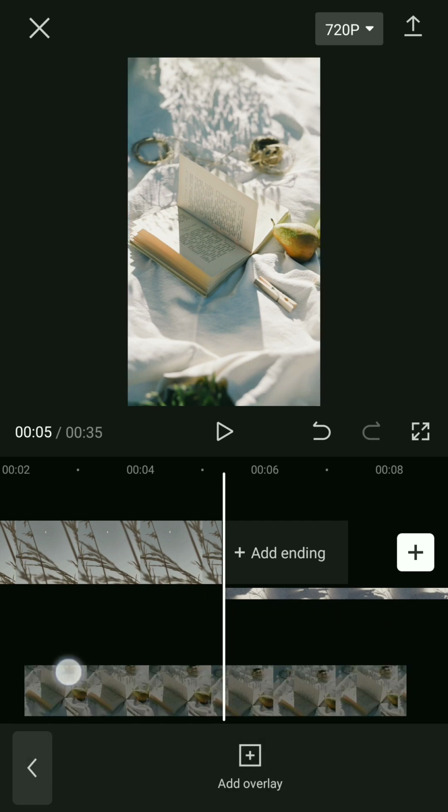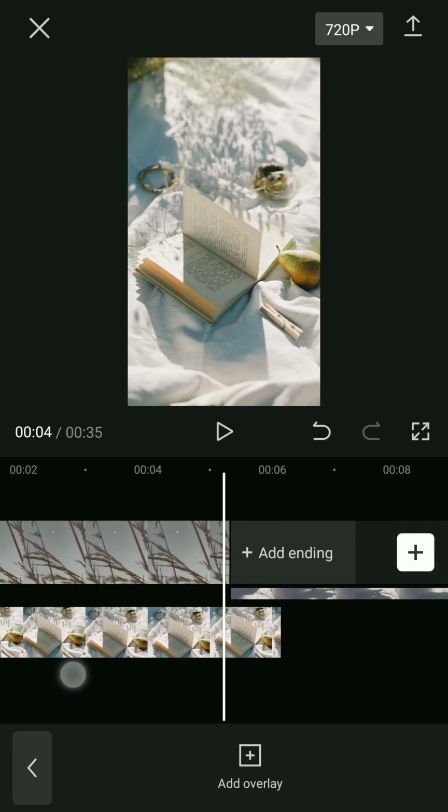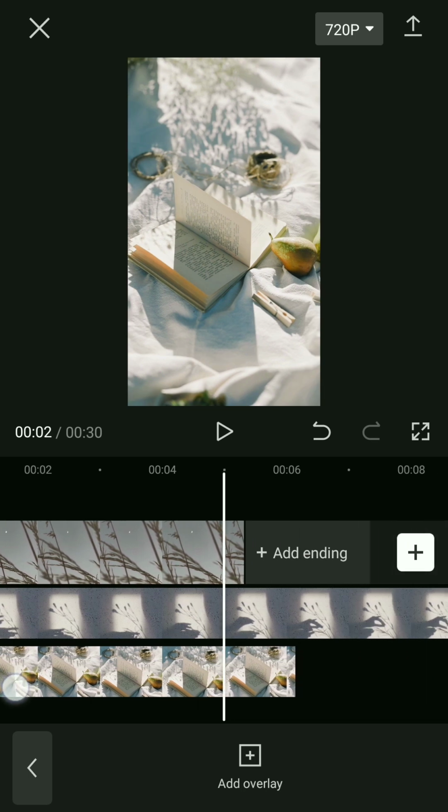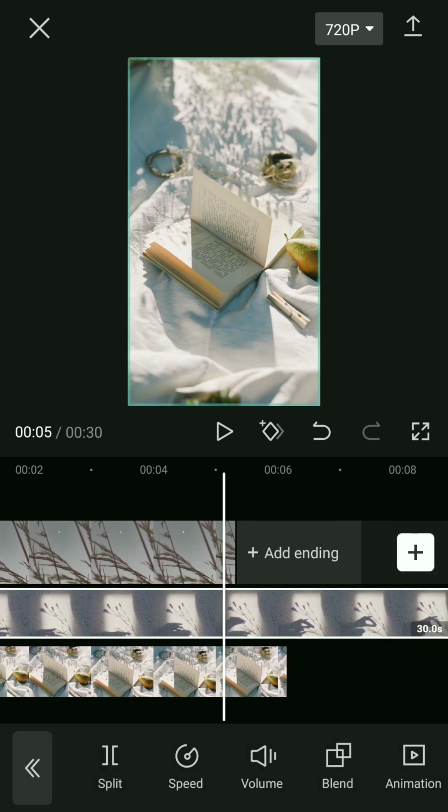Move the second and third video to the same start as the first video. Trim the videos so the duration is the same for all the videos.